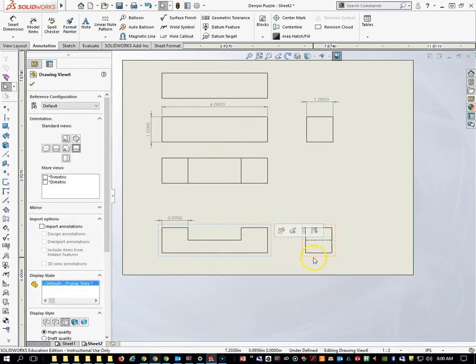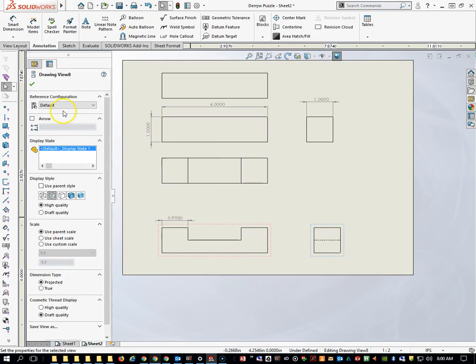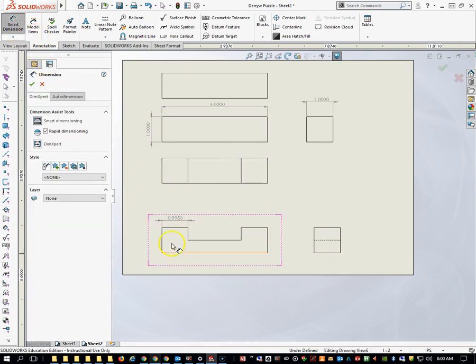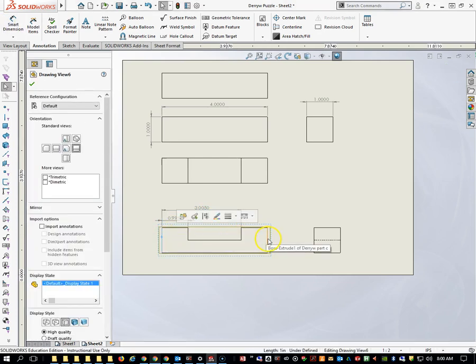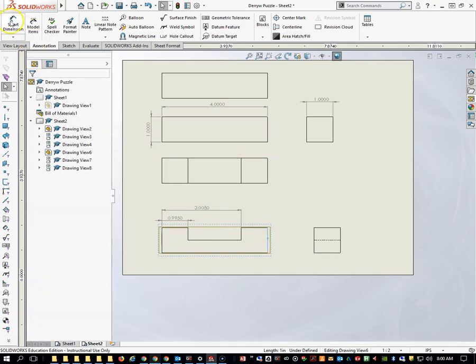There we go. A little bit more room now. Dimension, I want to go from here to here. And one more dimension from here all the way to the end. Whoops. Try that again.